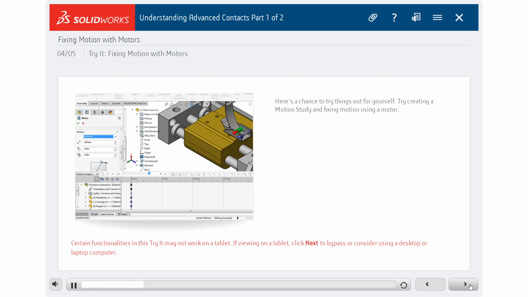Now you take the controls and find out how much you have learned about creating a motion study and fixing motion using a motor. Click Try It to launch the simulation and go through the steps on your own.